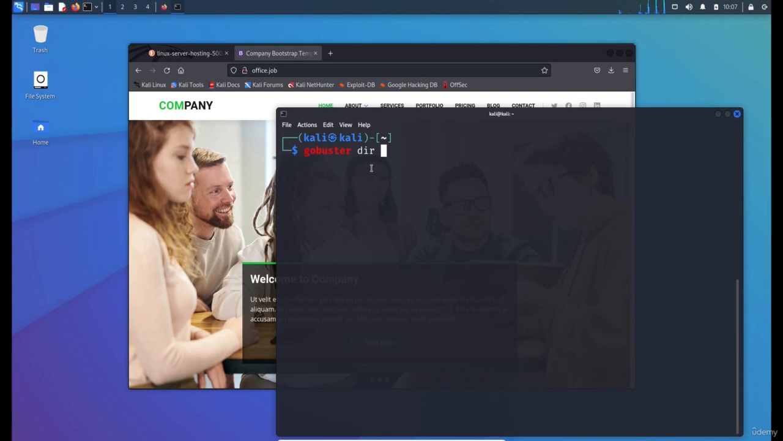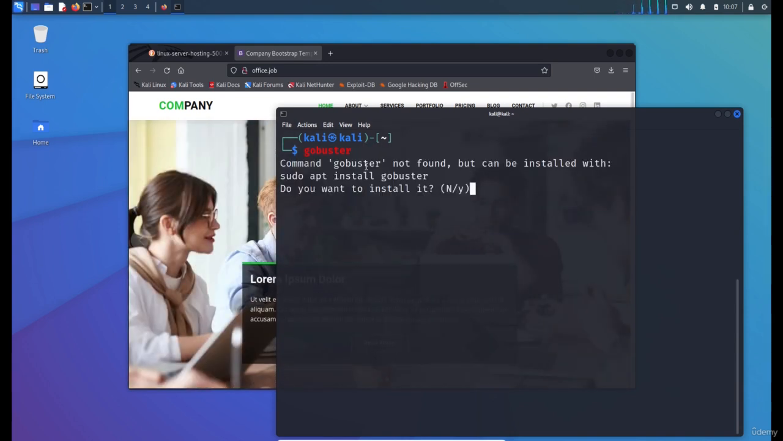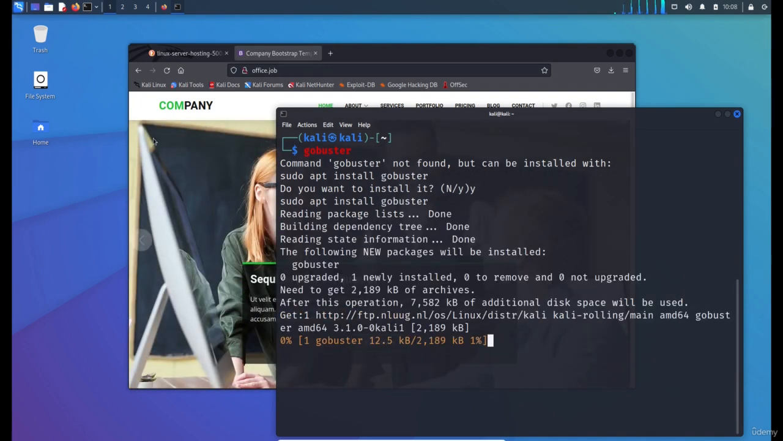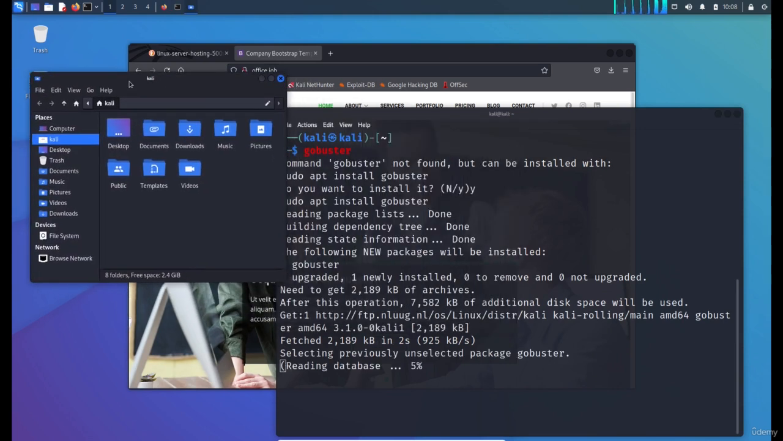That tries to find hidden directories using a word list. So if I just type GoBuster, you'll see we need to install it. So press yes, and it will install it. And GoBuster is using a word list that is included by default in Kali Linux. So many word lists are included in Kali Linux.